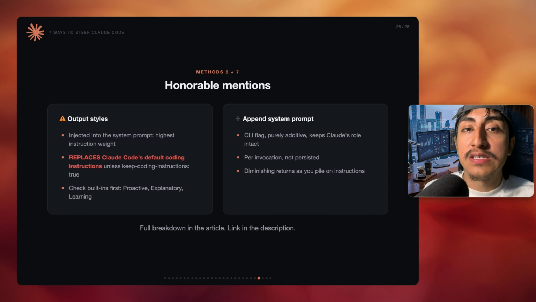And appending the system prompt with a CLI flag is the safer cousin. Purely additive, per invocation, and it doesn't touch Claude's role. Just know it has diminishing returns the more you pile on. There's a deeper breakdown of both in the article, which is linked in the description.